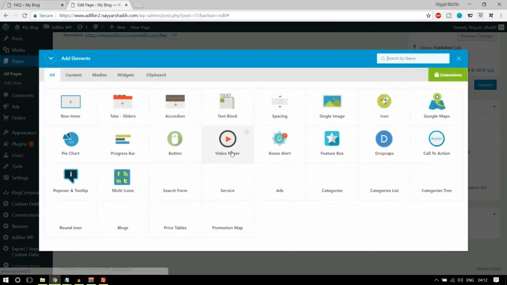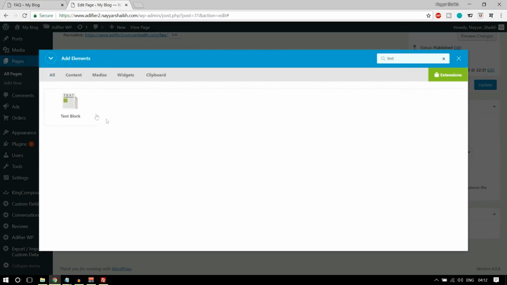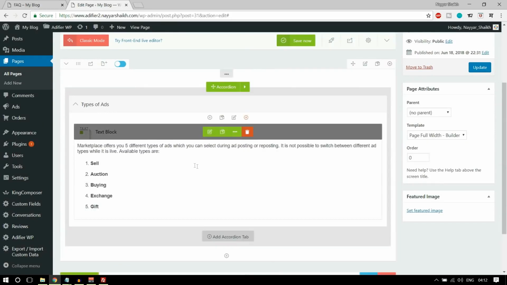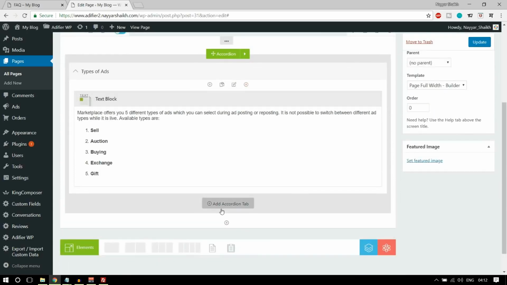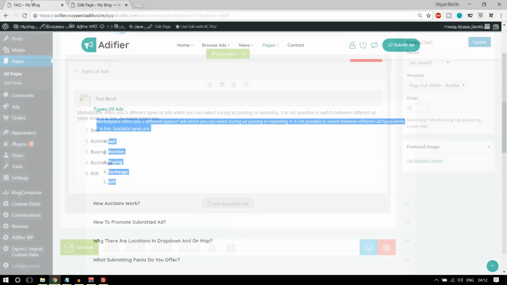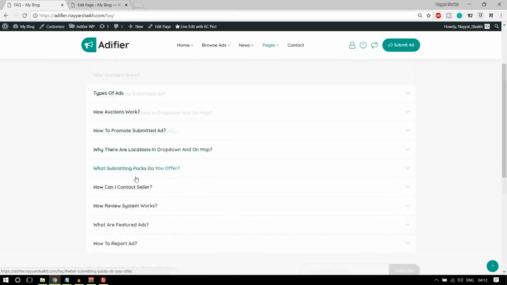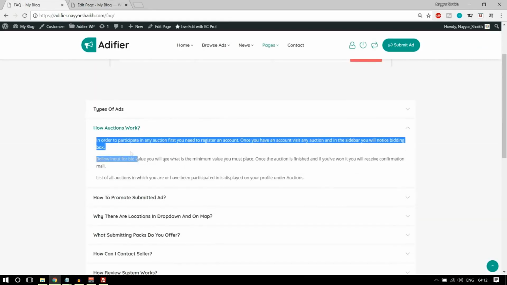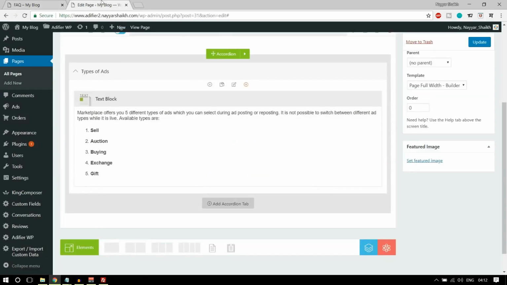Okay, so click on add element. Very easy it is. Okay, don't worry, just search for text block for simple text and paste in your simple text over here. Click on this. Okay, so similarly you can add an unlimited number of accordions. For example, if you want to add one more tab, like here we have one tab, 2, 3, any number of different tabs. Second one is how auction works, and we have this thing inside that.